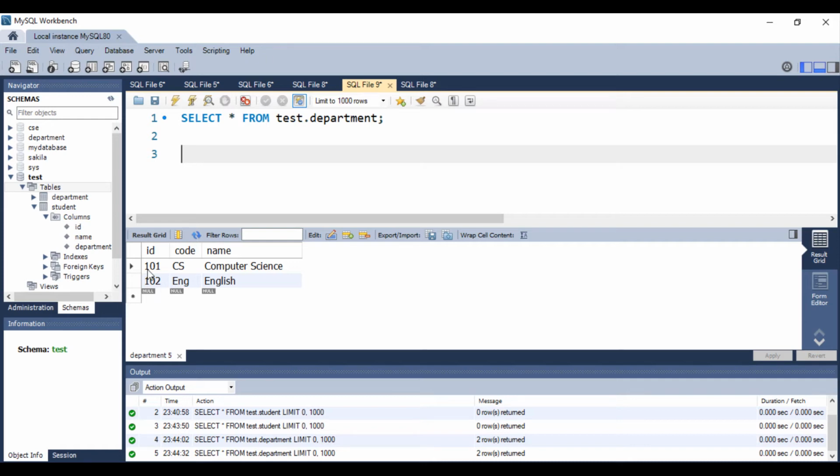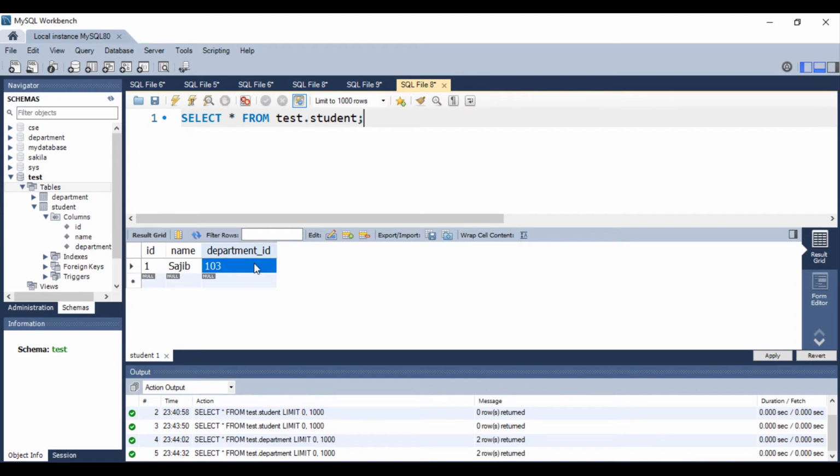We can also insert only 101 and 102, as the department ID acts as a primary key here, and in the student table the department ID acts as a foreign key, and this department ID will look for the department table ID, whether it exists or not. As 103 is not here, we cannot insert 103 here. Let's check whether it is correct or not.